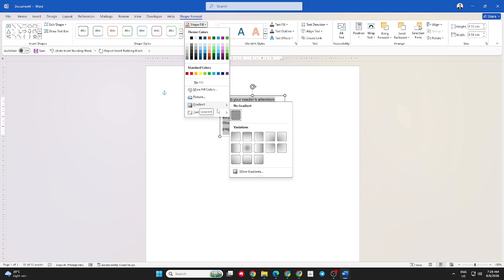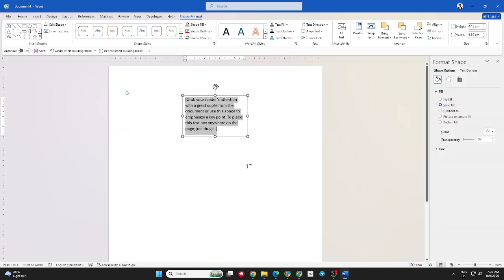Selecting this will open a menu with different gradient choices. The menu includes several default gradient colors that you can apply immediately to your text box. If you want more control over the gradient, select the option for More Gradients. This will open a formatting dialog where you can choose from additional fill options, including gradient fill, picture or texture fill, and other formatting choices.